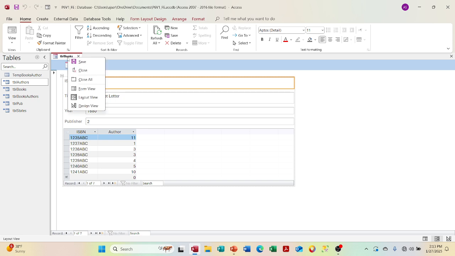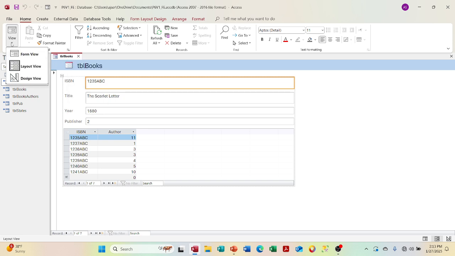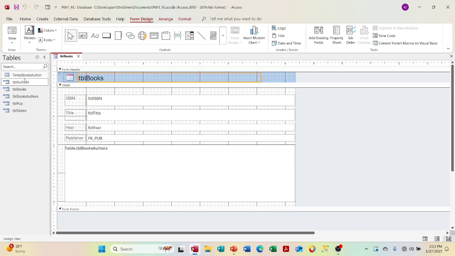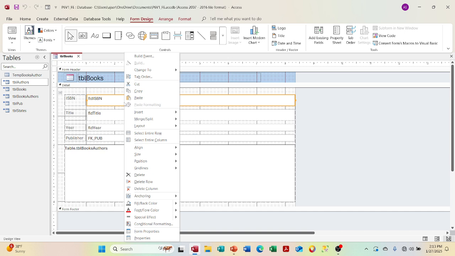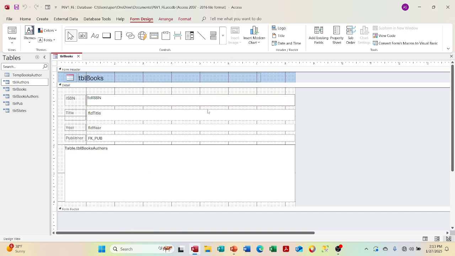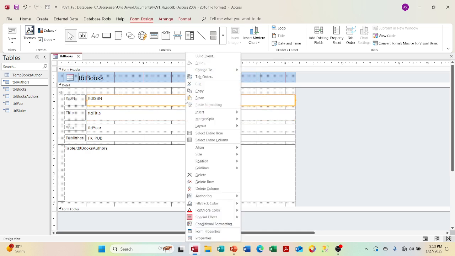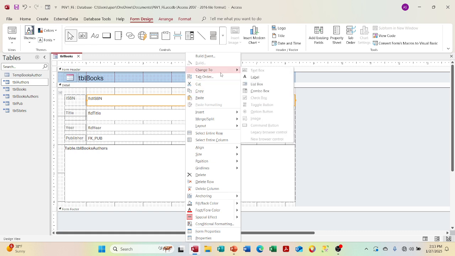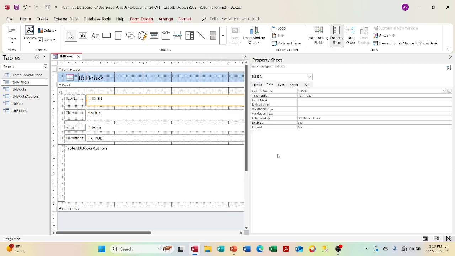We're going to right click on this. We could do that, go to design view, or we could go here to design view, whatever your pleasure is. Come here and select one of our controls. These things are called controls. What you're seeing here are text boxes, I should say. And you can right click and change them to a label, to a list box, to a combo box. You can do that.